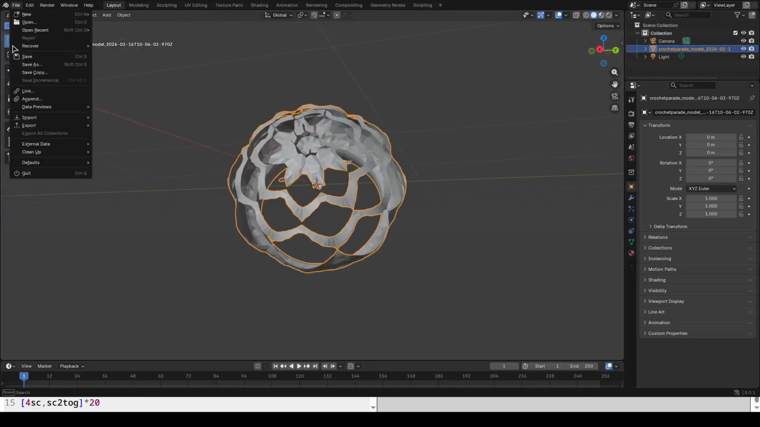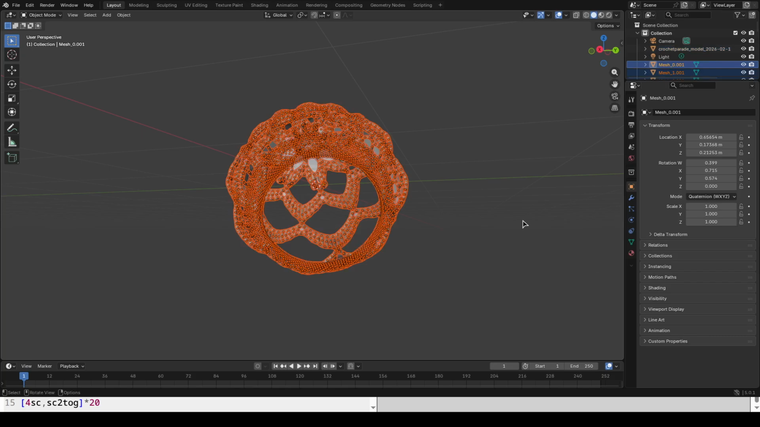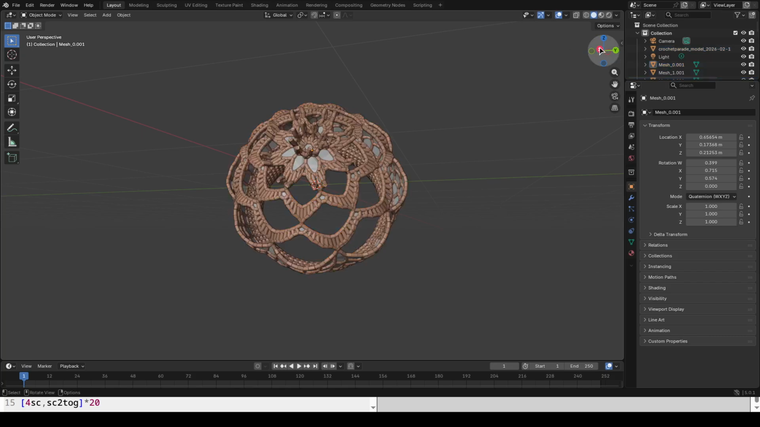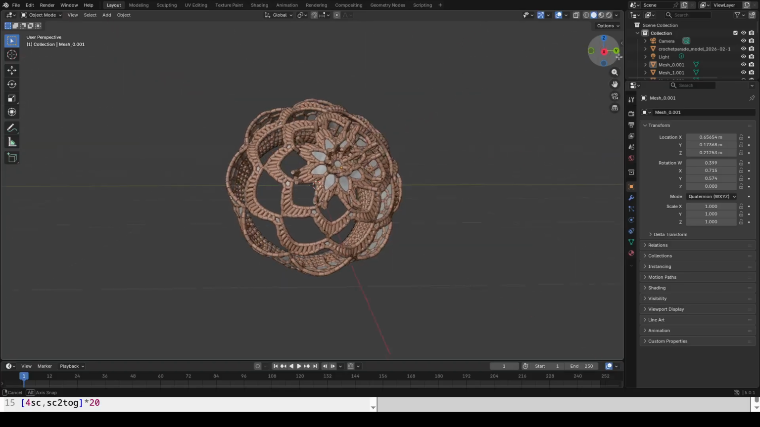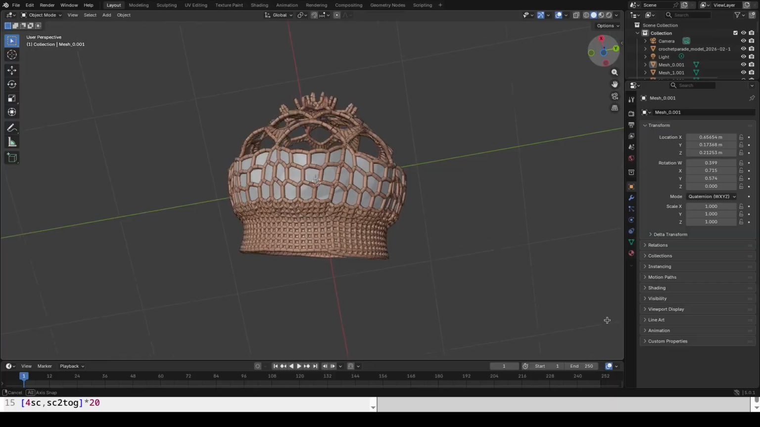Then you can go ahead and import the GLTF and just let's see what they look like together. And here it is. Okay, so I would say pretty decent.